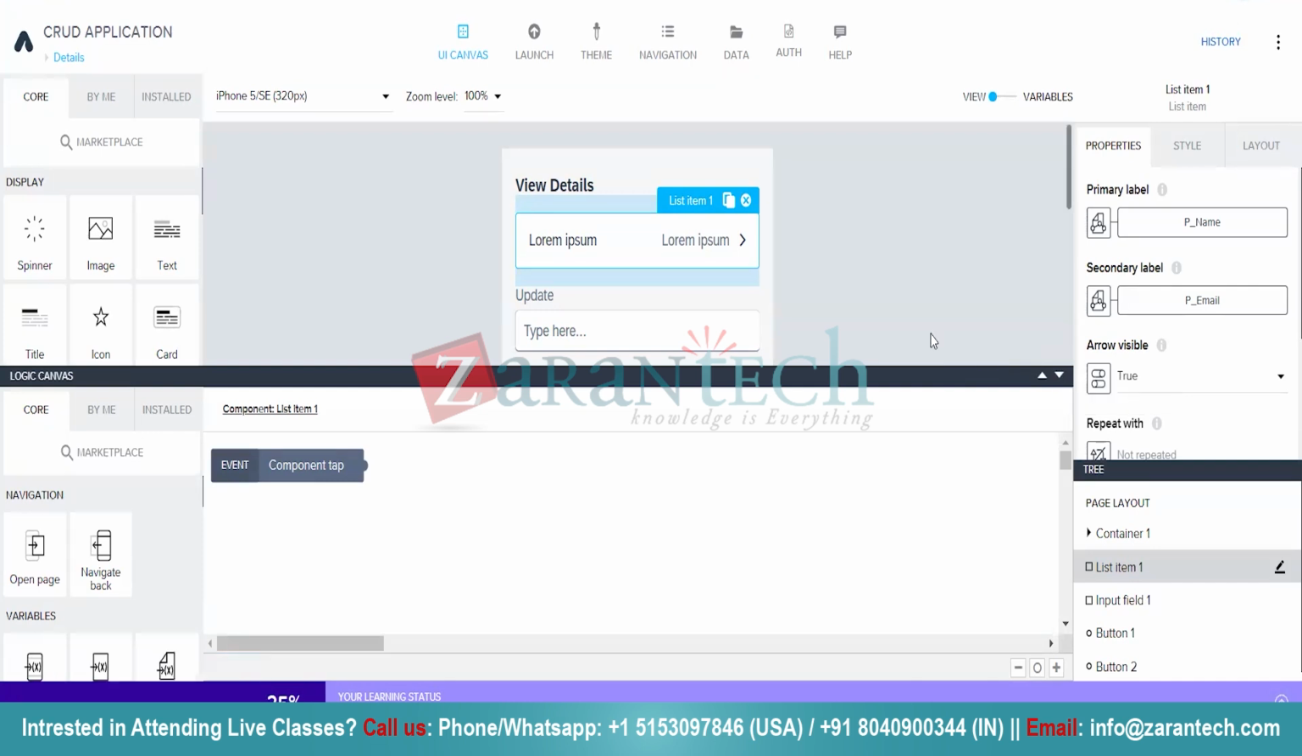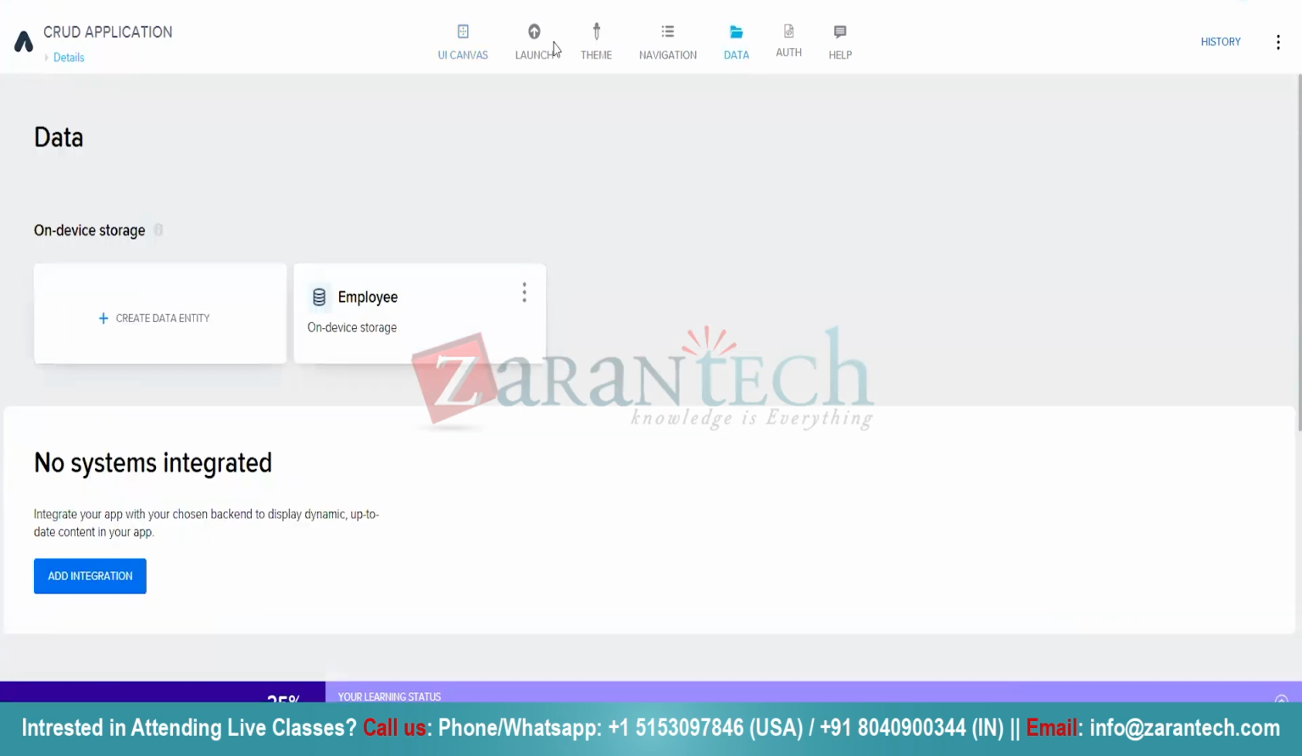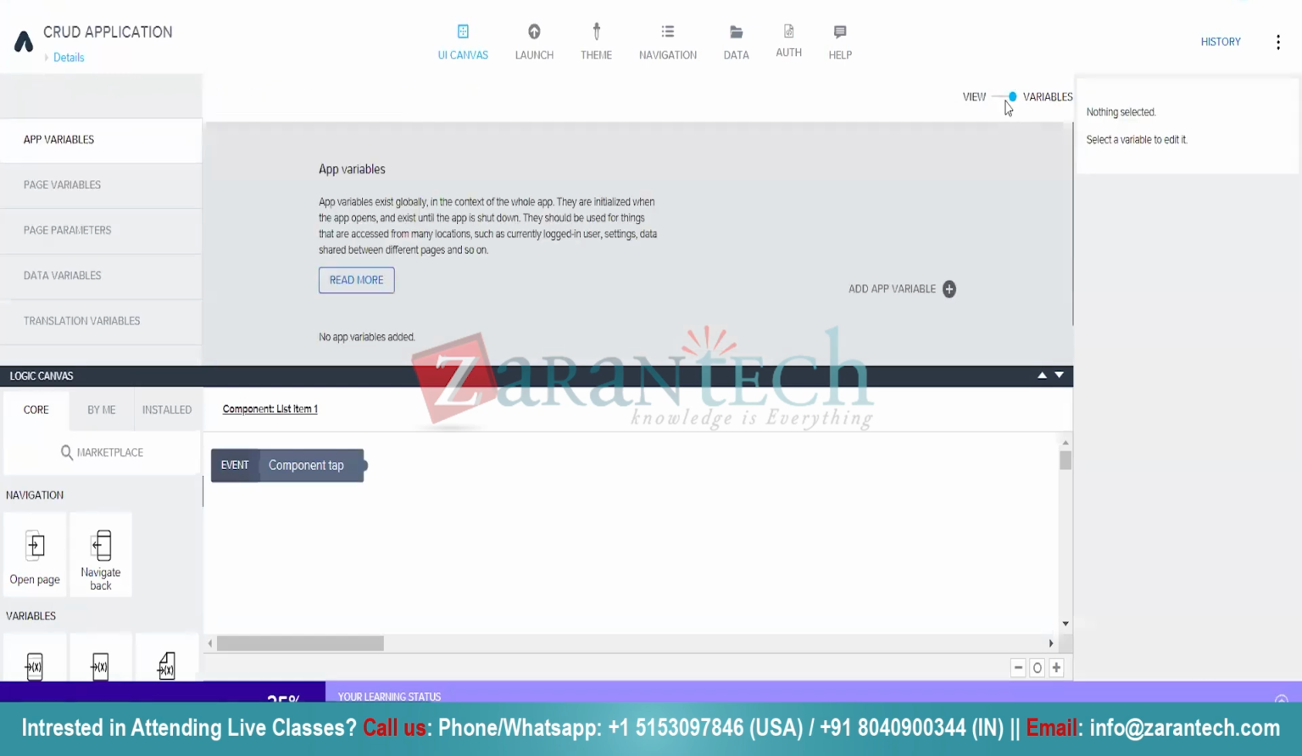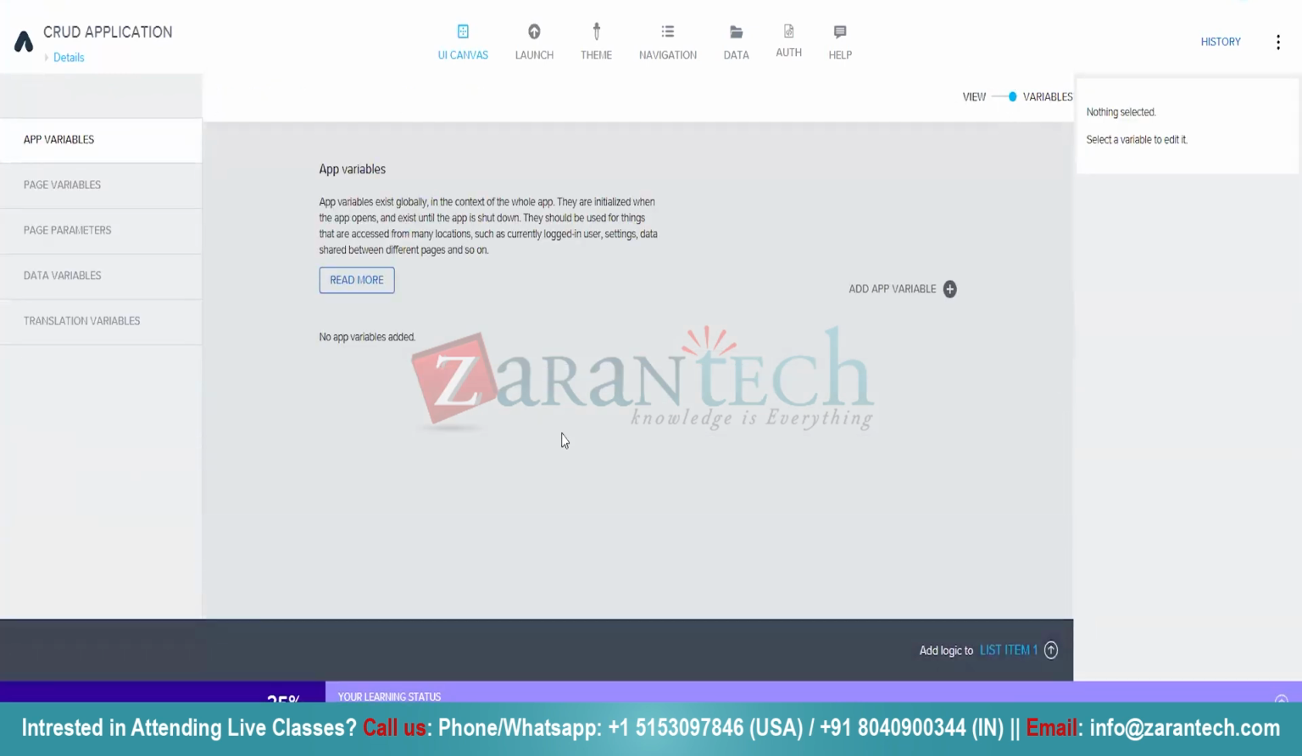When the user clicks on any specific record on the home page, he will be navigated to the details page and the specific record will be shown. So that's all for this, and we have created our page parameters. Now let's see how to achieve the update functionality. On the details page only, let's create a data variable which will hold the record. Sorry, my bad. Variables will be created from here. Let's create a data variable.